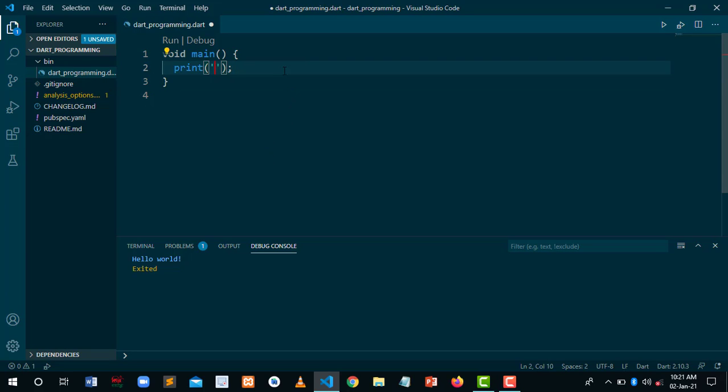If we write another line here, Dart programming, and click debug, we can see Dart programming executed. This way we can practice Dart programming.